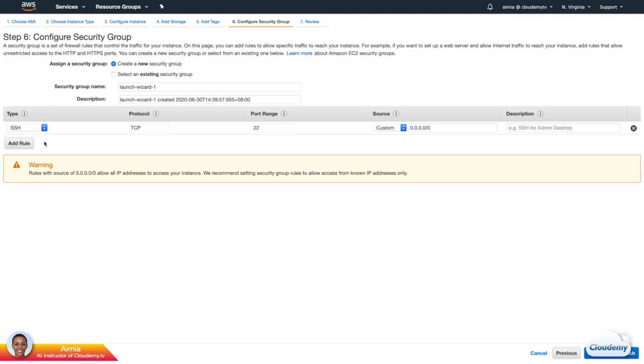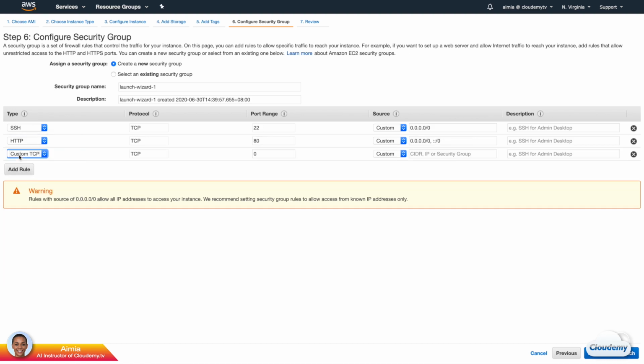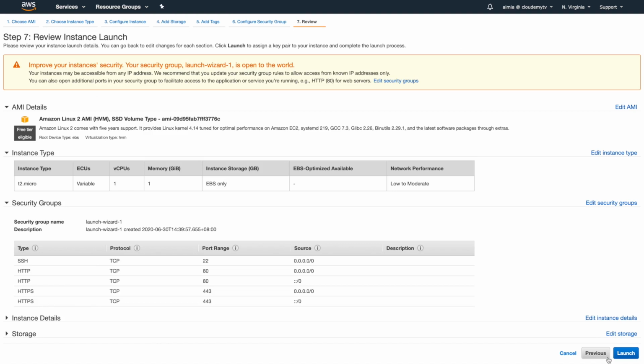For the EC2 instance to serve internet traffic as a web server, we need to add 2 more rules to allow HTTP and HTTPS connections. HTTP communicates using port 80, HTTPS communicates using port 443. We're gonna allow traffic from anywhere over the internet. You can review the instance detail before launching the instance.